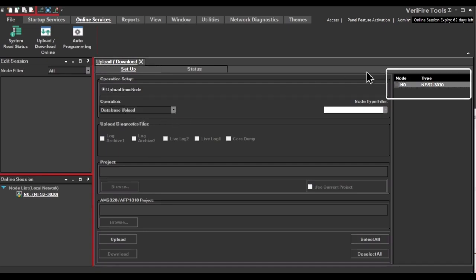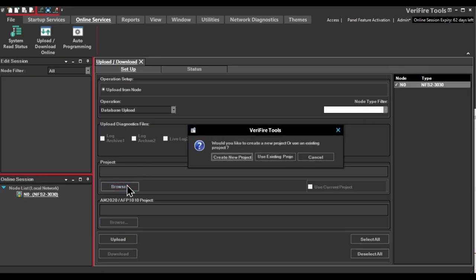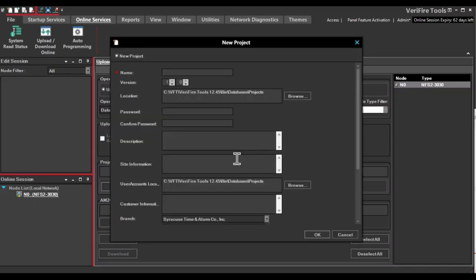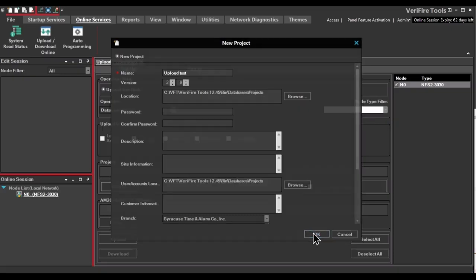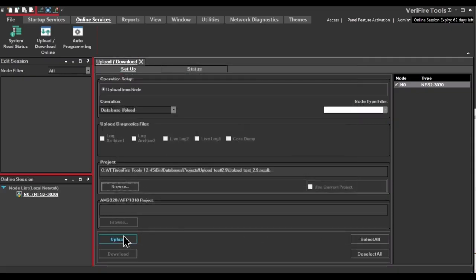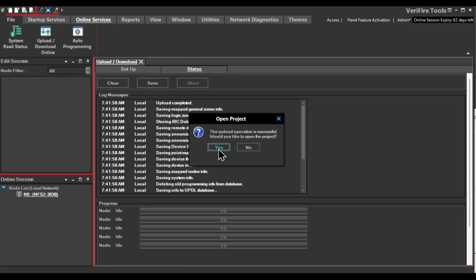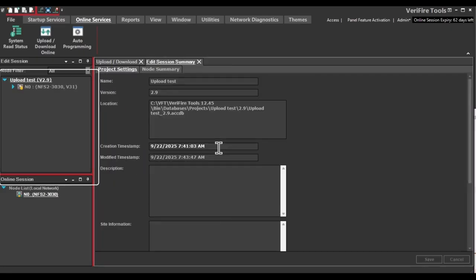Once you see this screen, select the node in the upper right, and if you don't already have a project open, you can create a new one by clicking Browse and then say Create New Project. You can enter your project name. You don't need to worry about passwords or descriptions at this time. And then click OK, and then click Upload to upload the database into the program. And you'll see the status bar advance. When it's done, open the project.